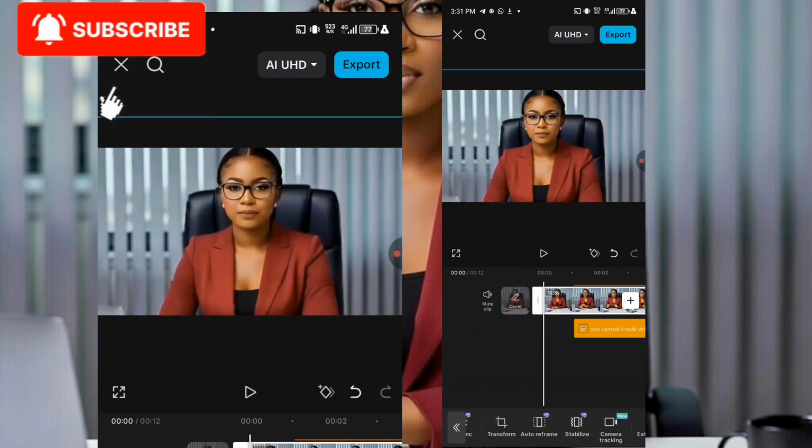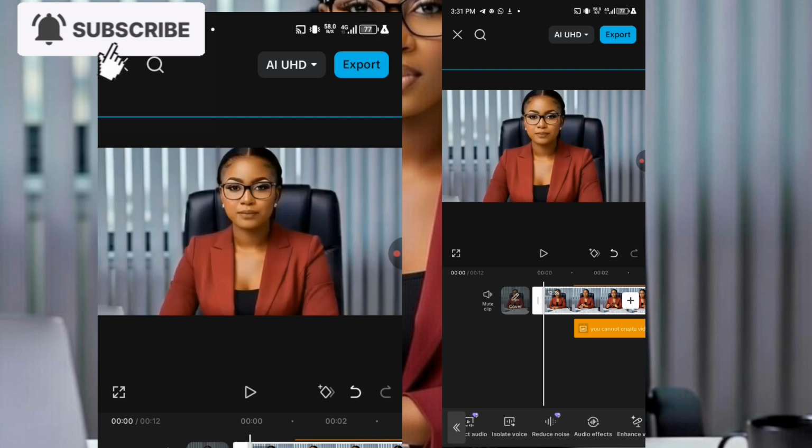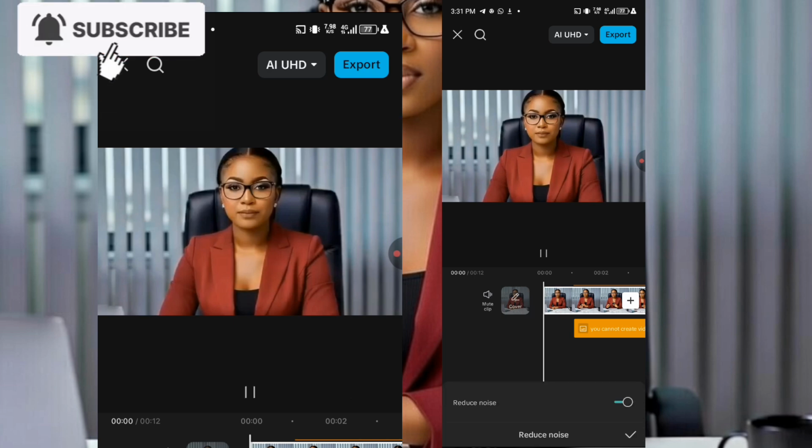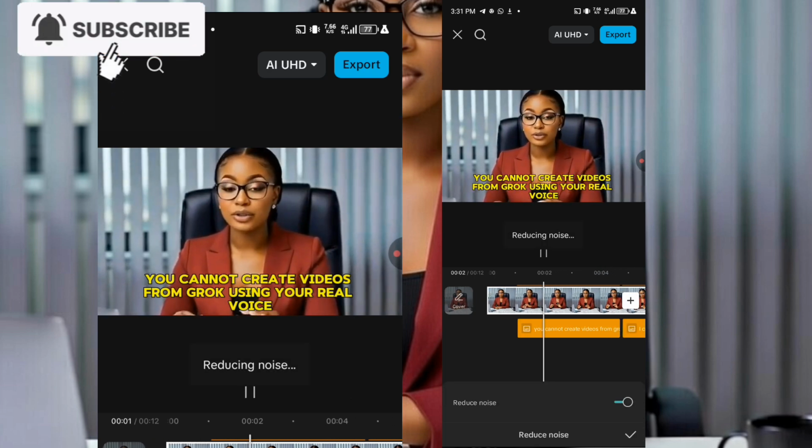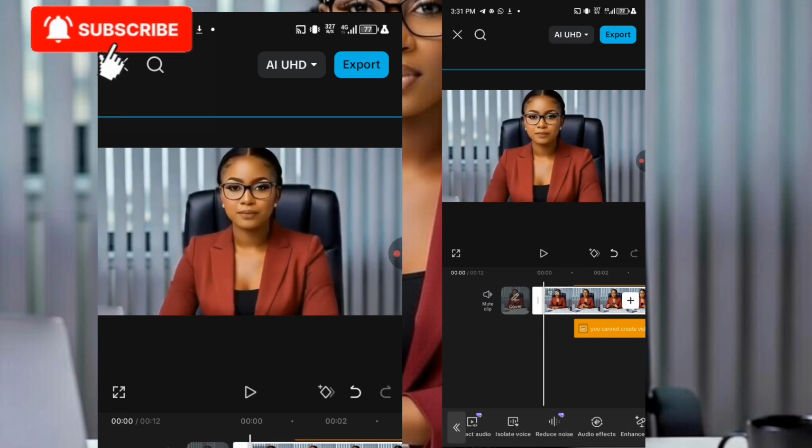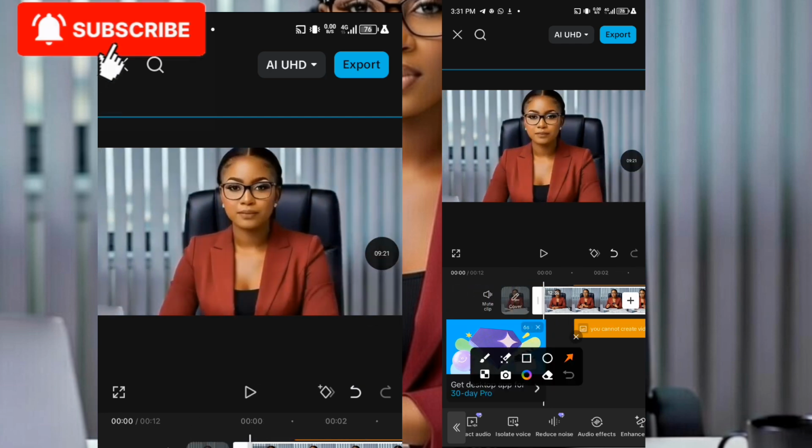So if you notice, you'll be hearing sound from the background. All you are just going to do is to come over to this reduce noise and click on it. Now once you are done, you can export your video.